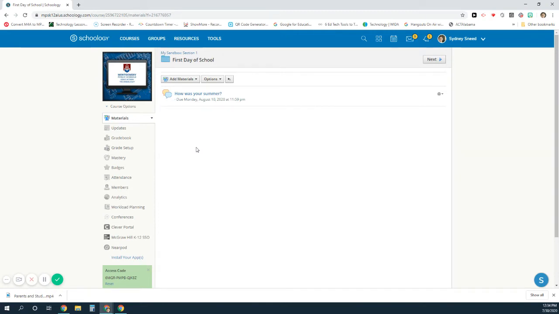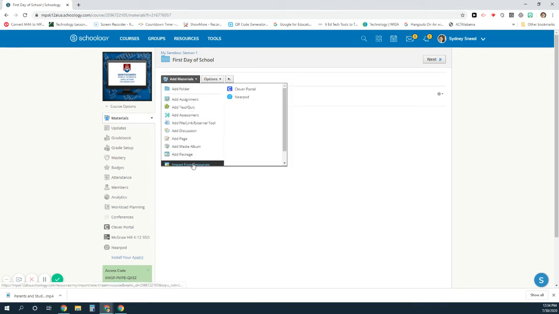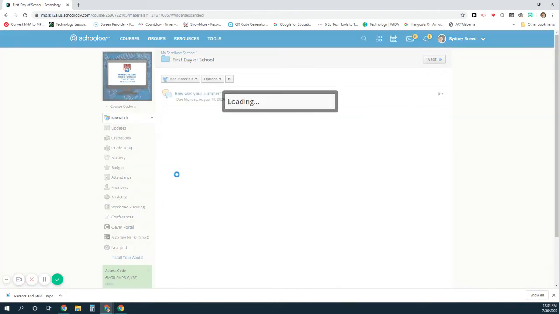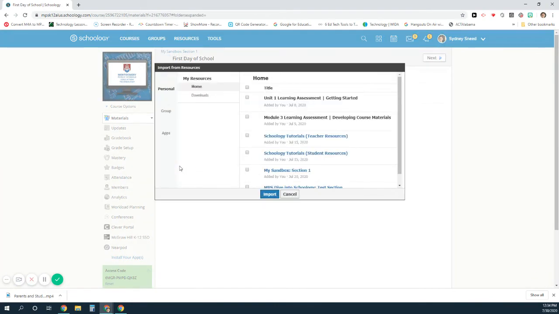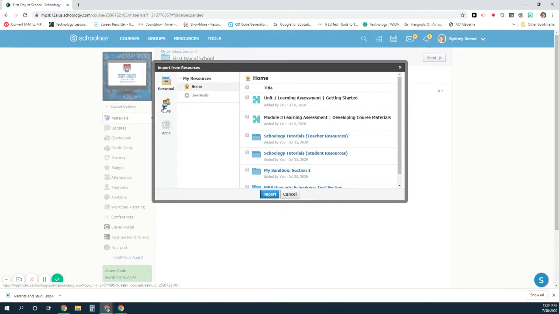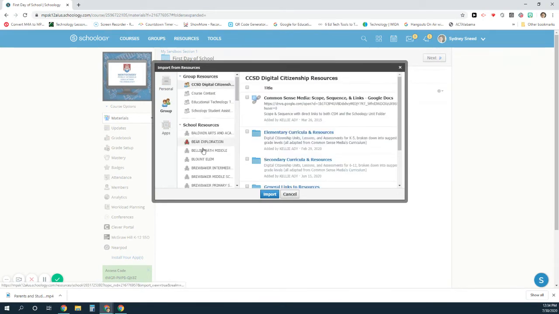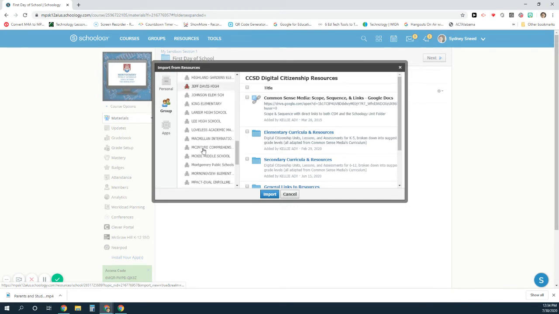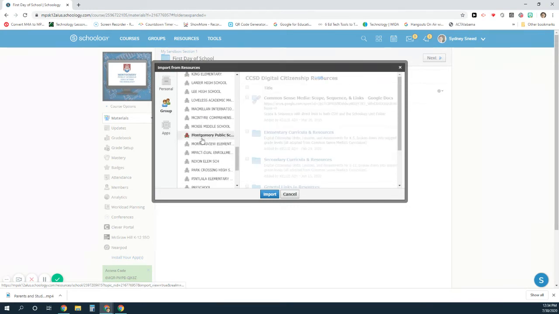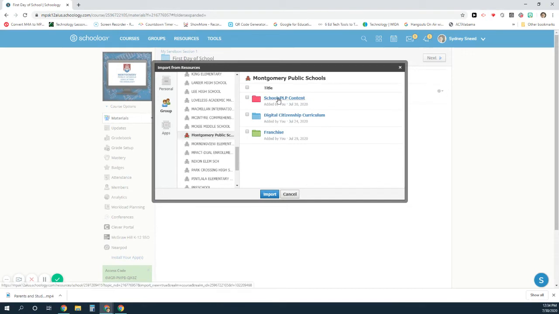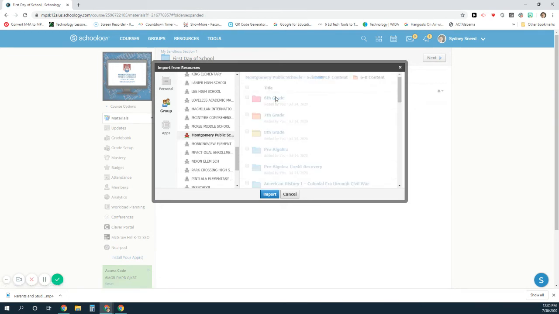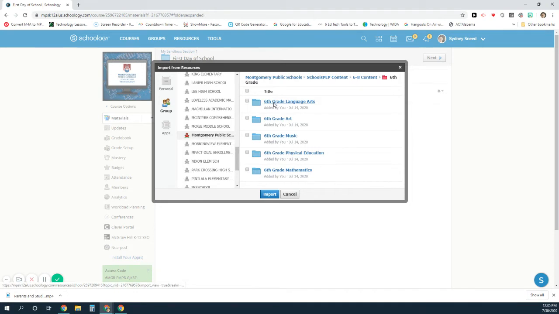You can also import materials from the school's PLP if you would like. To do that, you'll simply go to Add Materials, Import from Resources, select Group. You'll navigate to Montgomery Public Schools. Yours should only have your school and Montgomery Public Schools listed. Select school's PLP content and say I'm a sixth grade teacher. I will navigate to sixth grade and I teach language arts.